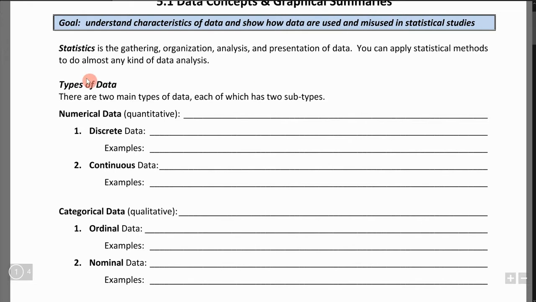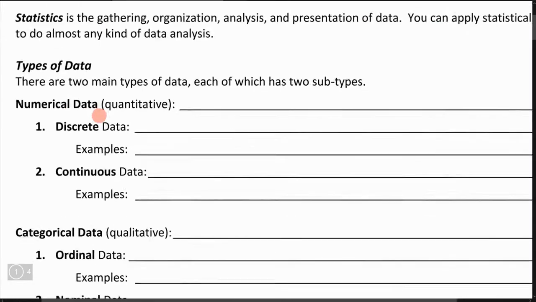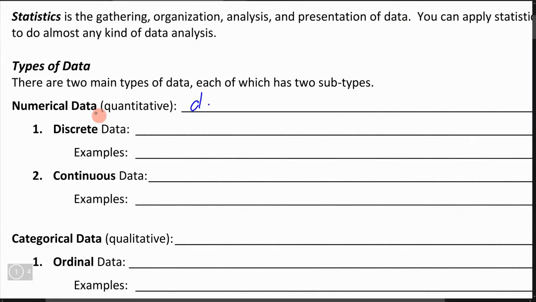So let's talk about types of data. There are two main types of data, each of which has two subtypes. The first type of data we're going to concern ourselves with here is numerical data. So numerical data, quantitative data. So this is data in the form of a number.